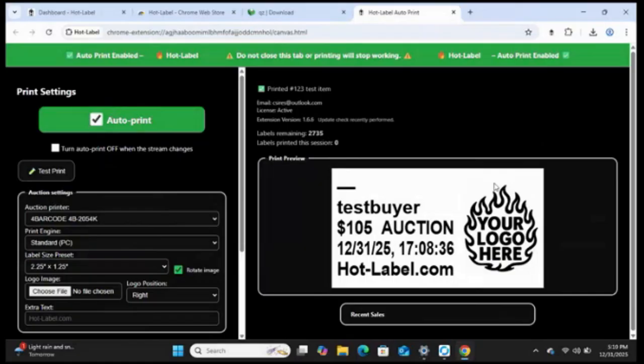I'll make a separate video to go over the feature set of Hot Label in detail. For now, take a look around the settings screen and get to know what Hot Label can do for you. Go ahead and load up any live stream. Watch as Hot Label shows the sales real time in its history list. Turn on auto print and give it a real spin.